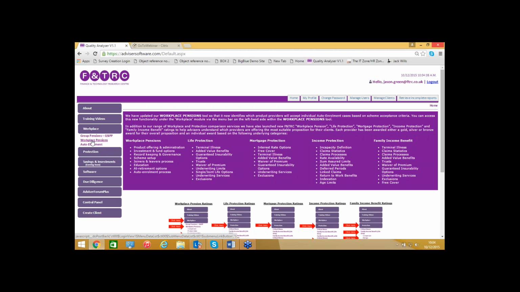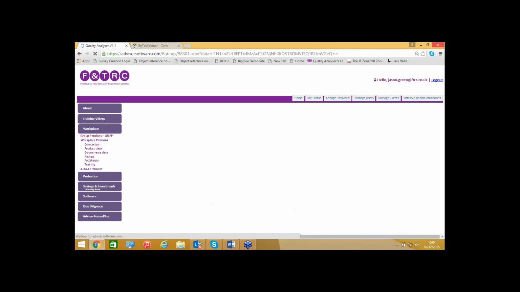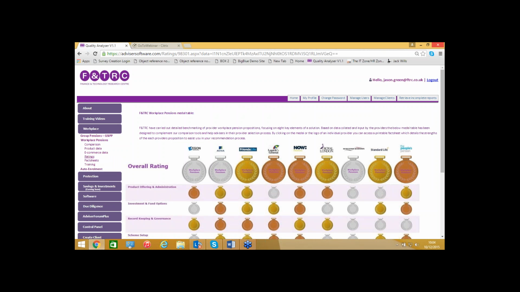But before I do that, I just want to briefly draw your attention to the ratings that we have within the Workplace Pensions. Now, some of you will have seen these possibly already, but back in the summer, we conducted some workplace pensions ratings, whereby we went out and benchmarked 9 of the pension providers who completed our research. And as you can see on the screen here now, awarded them all either a gold, silver, or bronze medal, giving them an overall rating for their workplace pensions proposition.